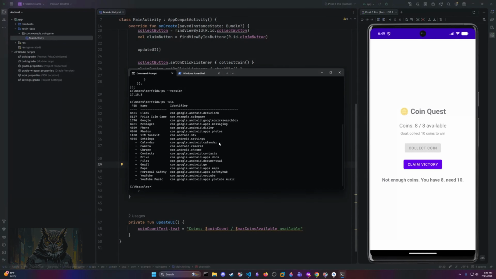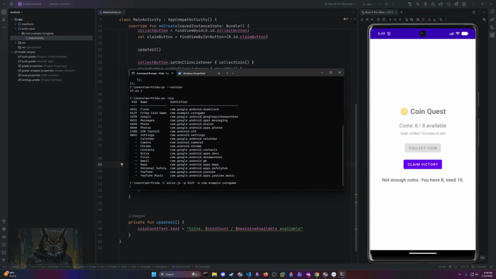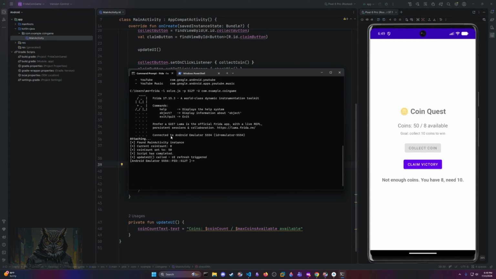Now the next step is we are going to use that script. So frida -l solve.js -p, and then this is 5127, -U com.example.coingame. Now if I hit enter, we can see Frida running. So there's the console.logs echoing out on the terminal. So, found MainActivity instance. So good. It was able to successfully run. There's no issues with our script. It found the main activity.